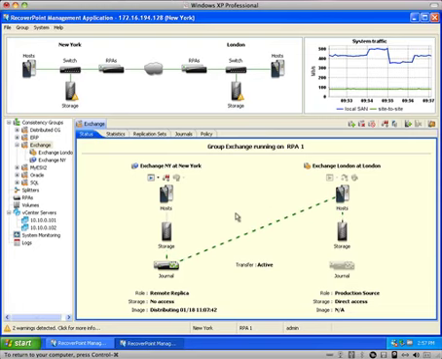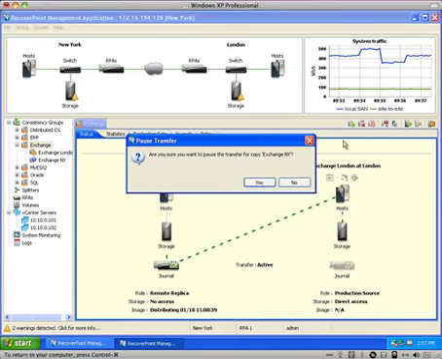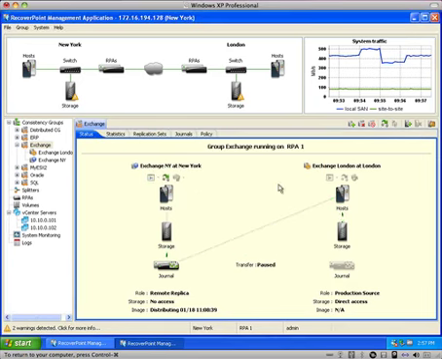So the second scenario is the disaster recovery scenario. In this case, I've actually had a problem with my servers in London or my storage. I actually want to be able to fail everything over to New York and make New York my production data center. So in this case, we're just going to pause the data transfer between London and New York, just to signify that we've had a problem within London. And what I want to actually now do is fail everything to New York.